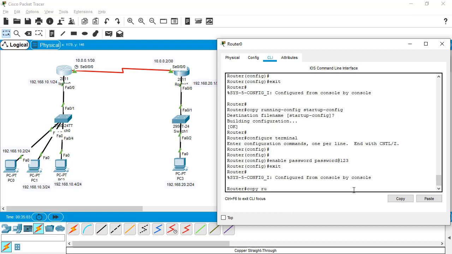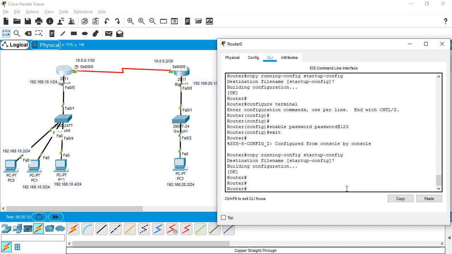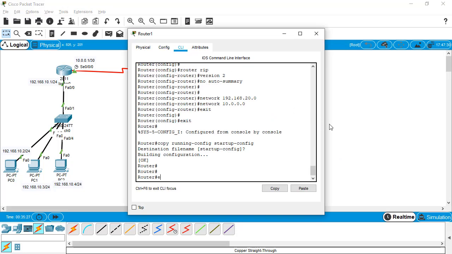Now exit from here and save the changes by using the copy running config command. Remember, whenever you are making changes within your router or the switch, you need to give this command at the end for saving your configuration file. This is important, otherwise you will lose your configuration after power fluctuation, etc.